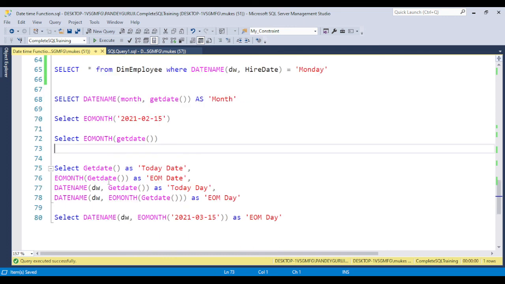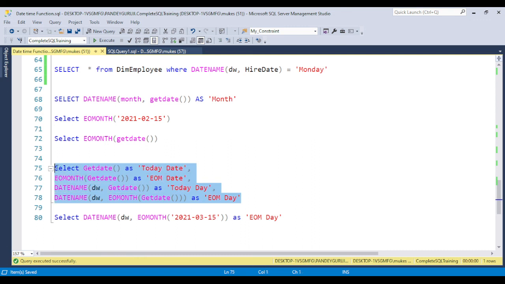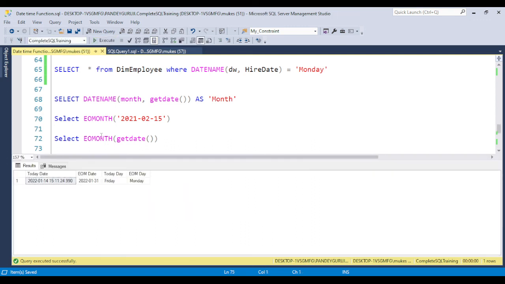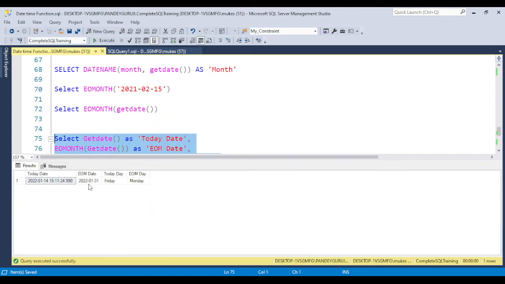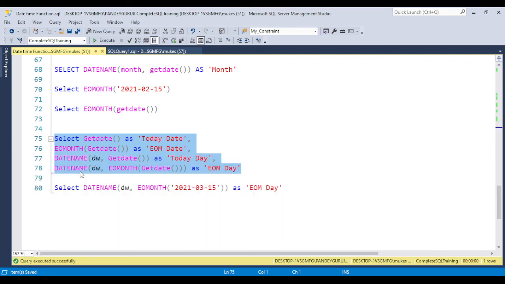Within one function you can use another function. Like in DATENAME, within DATENAME I use EOMONTH, so you will get the end of the month. If you execute the complete code, you will get today's date, the end of month date, today's day, and the end of the month day. So if anyone asks you what the end of the month day is, you can get it using the DATENAME function.